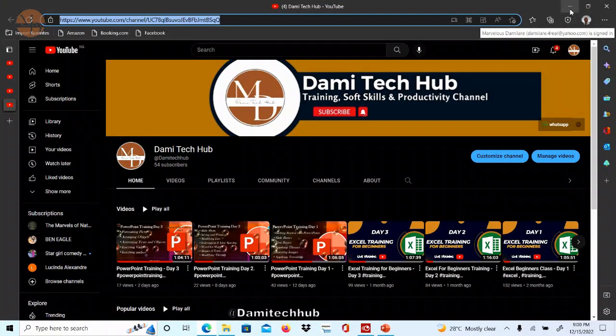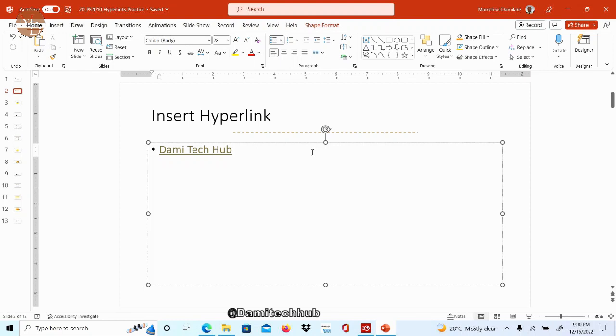So that's how to link. You can link to any site of your choice. Maybe you want to navigate to a website and link to it directly from here. So, to insert a hyperlink to an email address.